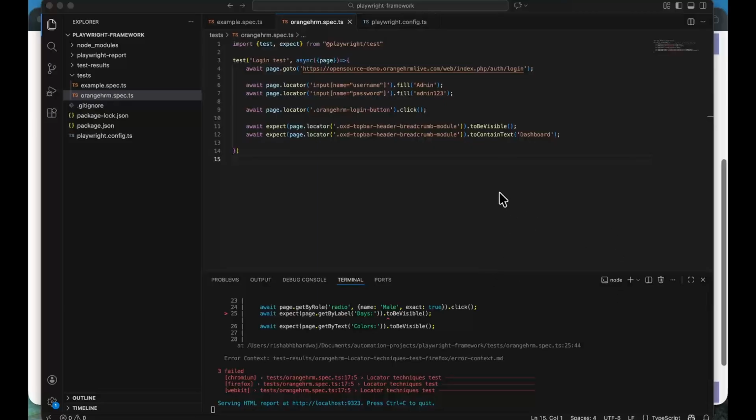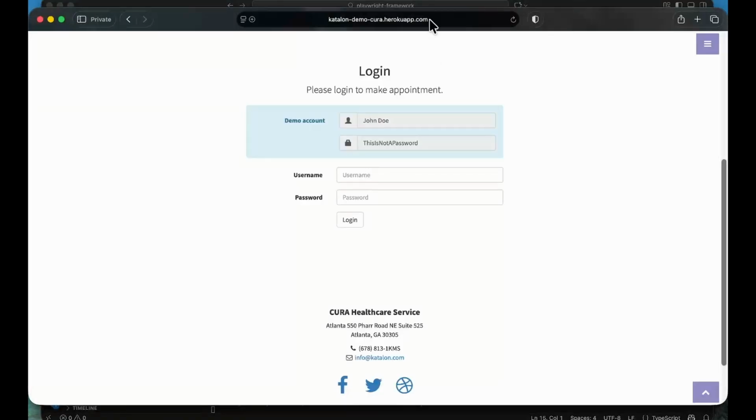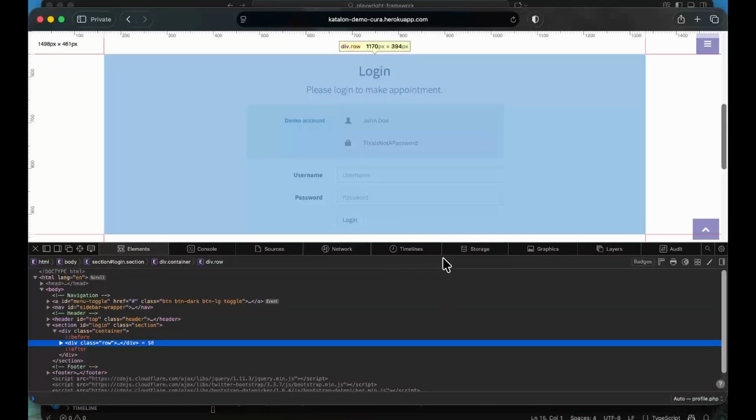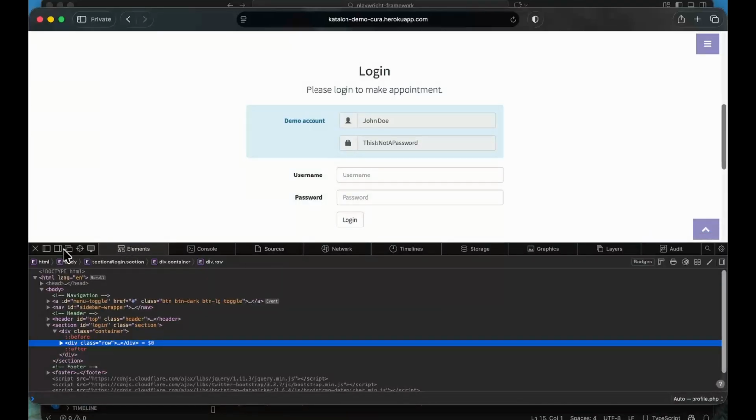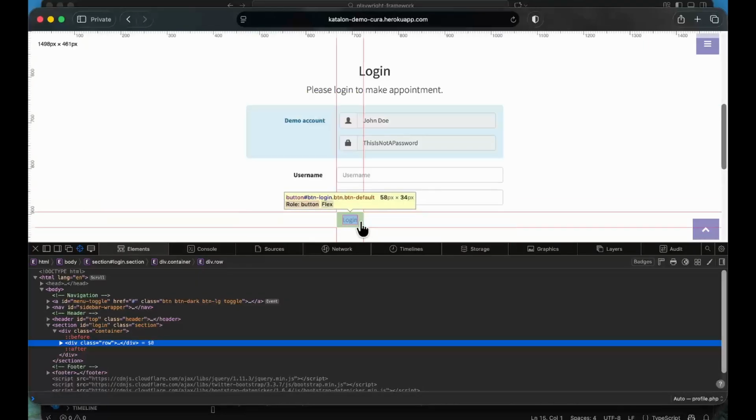Okay, so this is the first test we wrote in our previous video after completing the setup. For the locators test, I will navigate to the Katalon Cura Healthcare demo website. So it takes us to the login page. Here the login username and password is mentioned as John Doe and a demo password. So let's try to inspect elements and see what their locators are, what we can use in our Playwright test.